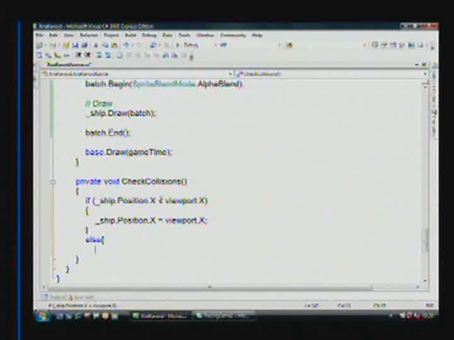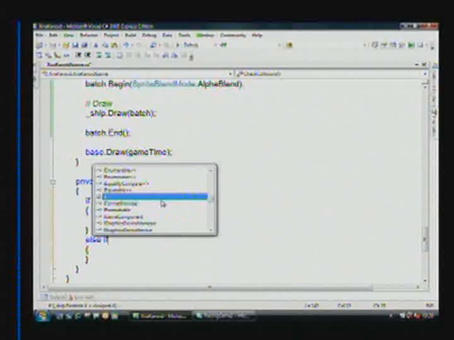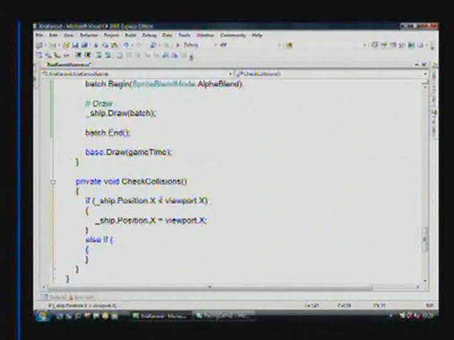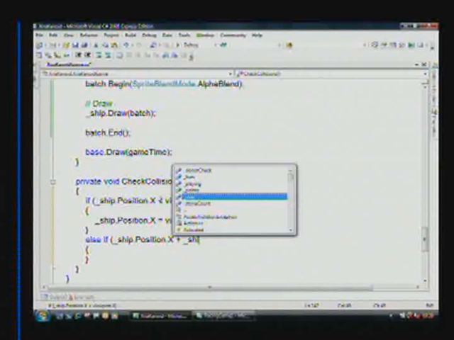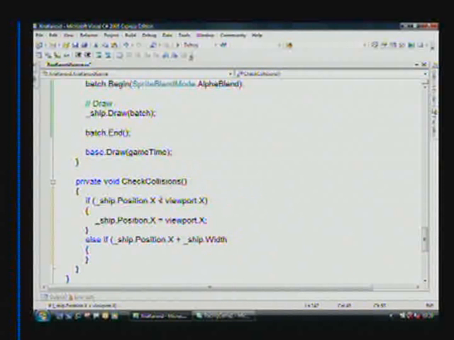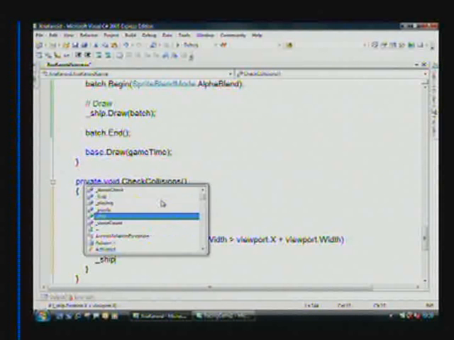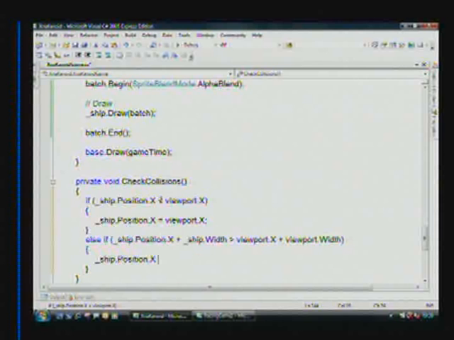And for the right border, else if ship.position.x plus ship.width is bigger than viewport.x plus viewport.width. That's a bit more complicated, but it's the same statement for the right border, to detect collision of the right border of the ship with the right border of the screen. Bang. Then what we do is ship.position.x equals viewport.x plus viewport.width, the right border of the screen, minus ship.width.